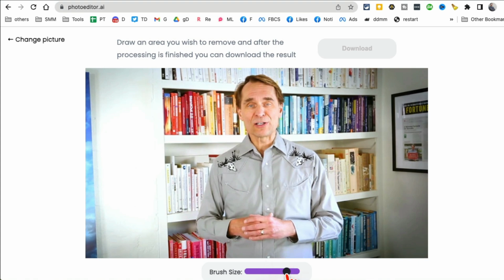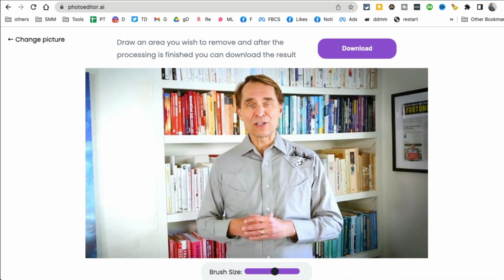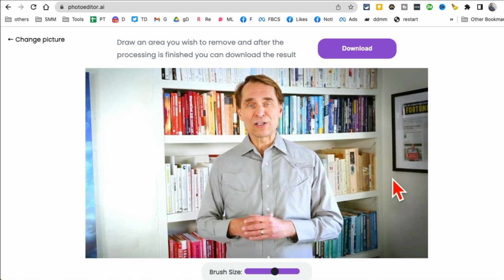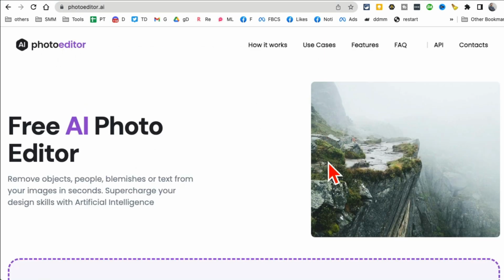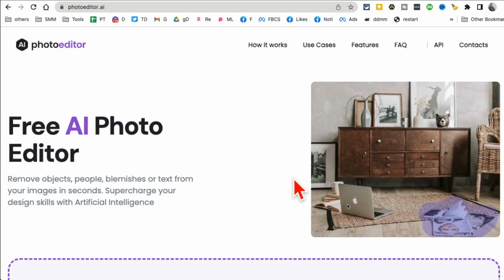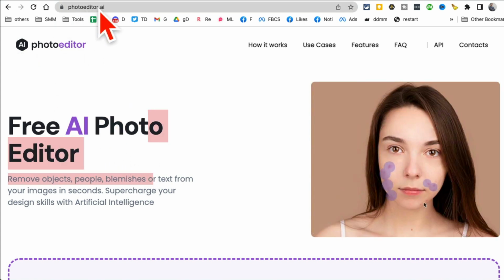Then you set the brush size. And now watch this. I want to remove this from the shirt. In just a few seconds, it is going to be completely gone. Look at this. Let's say I also want to remove this other side. So not only can you remove backgrounds, you can also make micro changes or small changes to your pictures, and then you can download these. So cool. And you can use one of the sample pictures too, just to play with the tool. So really fun and free AI photo editor, photoeditor.ai.